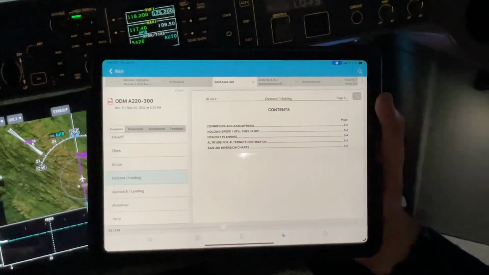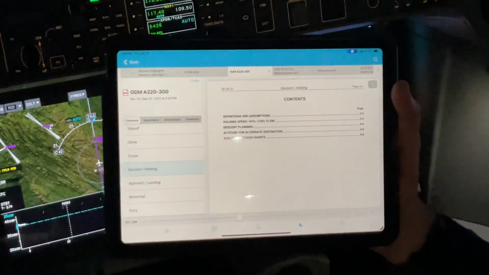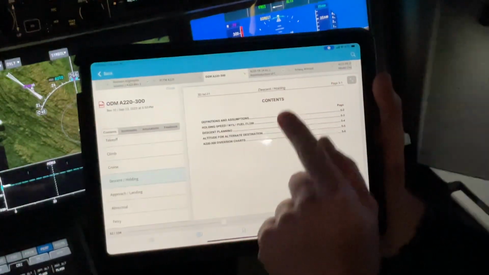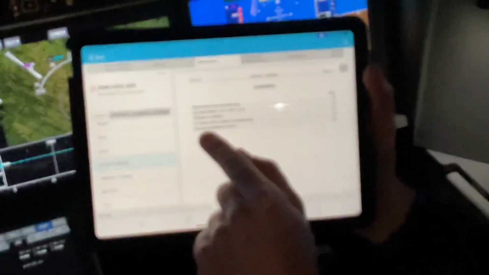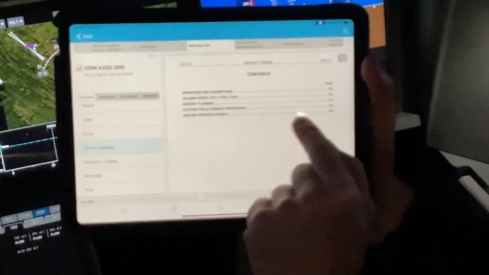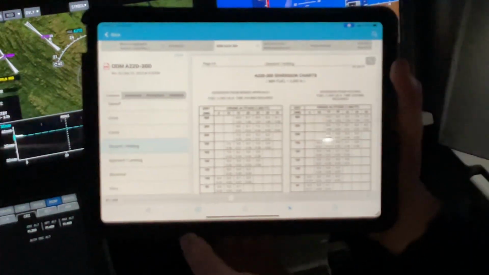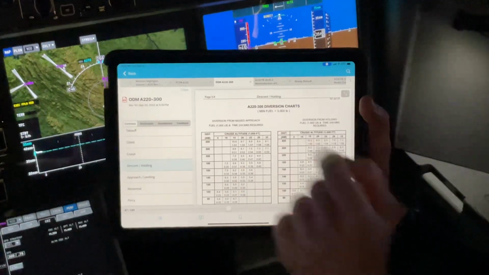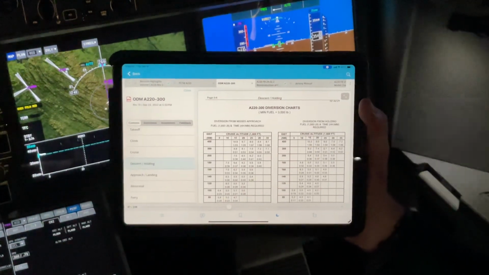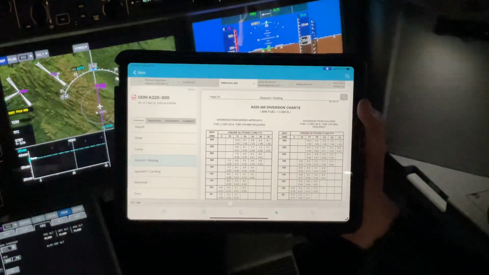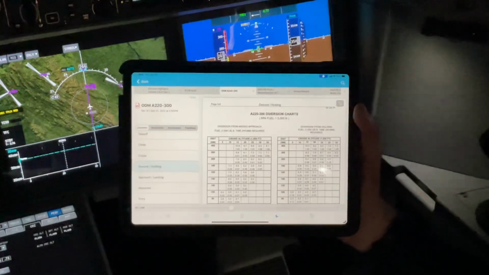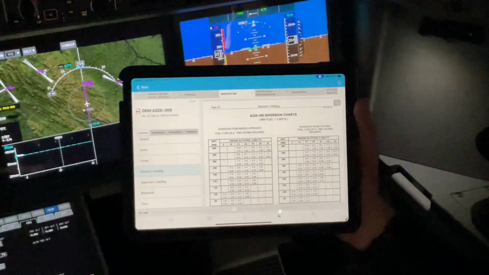Exactly. So now we're looking in the ODM for the A220-300 because that's what we're in right now. And in the descent and holding section, there's A220-300 diversion charts here at the bottom. Here's where some confusion happens with this and where we see some mistakes. One, people don't read the note at the top that says min fuel equals 3,000. So this is pretty easy to use because it already includes your min fuel, your reserve fuel of 3,000 pounds.